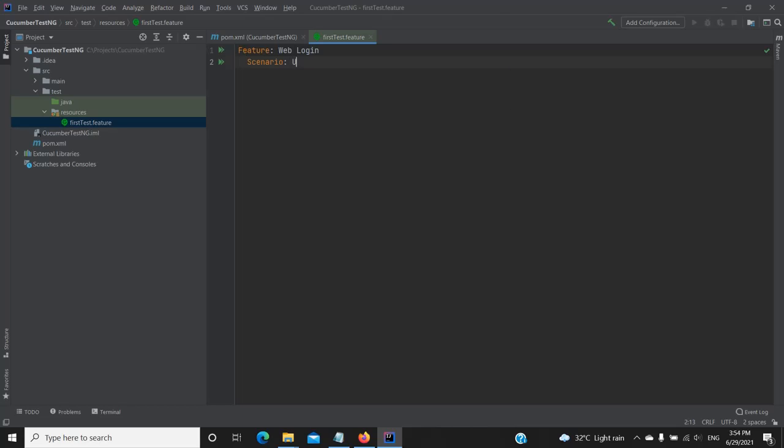So, user should be able to log in with valid credentials. Next, we will describe the prerequisite over here. So that will go in given. For this, we can say the user is on login page. Next, we'll go with when. We'll describe the actions that the user will be doing.